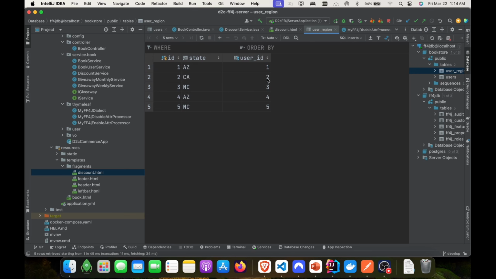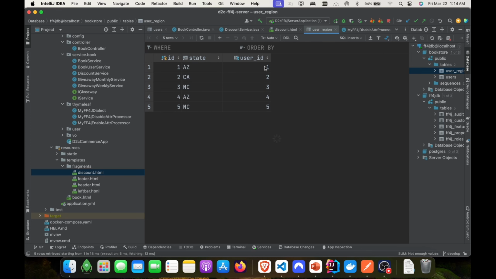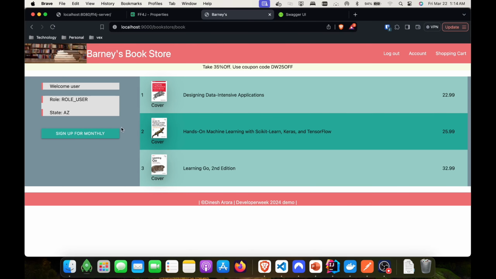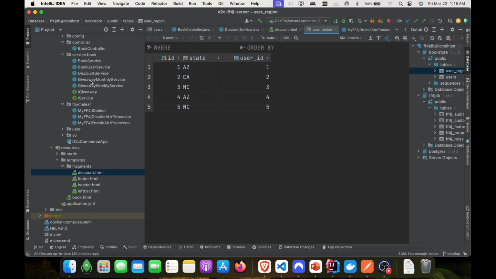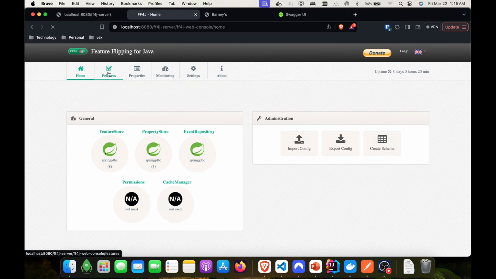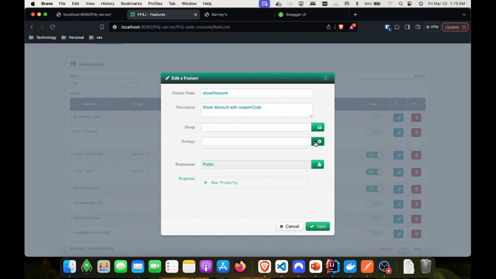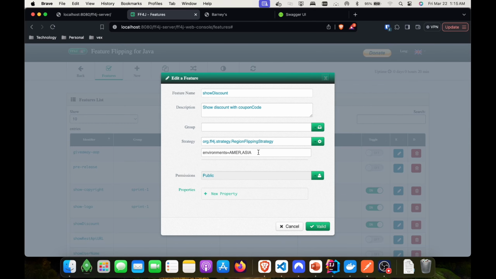Okay, so let's look at another one. So I was showing you the region based, right? So user and admin, they belong to Arizona and California states. So say I want to show this discount ribbon only to people who are from Arizona and California, I would be using another strategy. So let's take a look at the code. So we're looking at discount strategy. So let me go back to feature and the code is exactly the same. I just want to show you the strategy for the region base. So I'm going to pick regions strategy, and in the regions strategy, this is the default value.